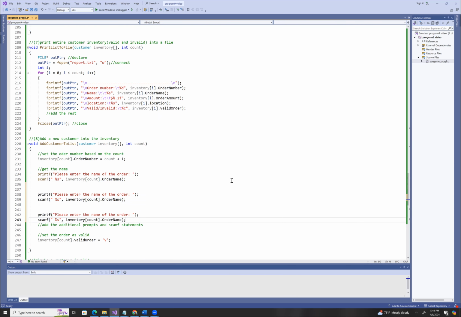So our name is going to be %s. Then the next one is the amount. So we want to enter the amount, which is going to be %lf, and that's a double. We're going to put the order amount here. Because that is a double, we need to put an ampersand here. Because the order name is a character array, you don't have to put an ampersand. But because the amount is a double, you have to put an ampersand here. And then the last one is going to be the location.